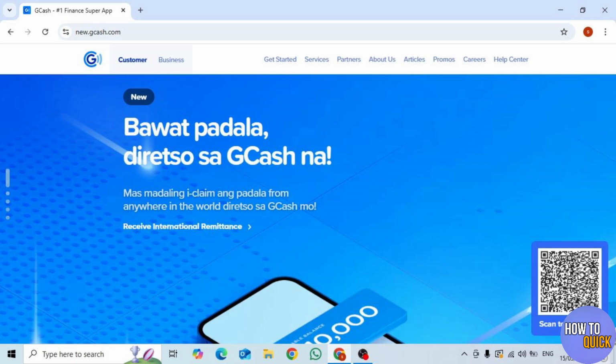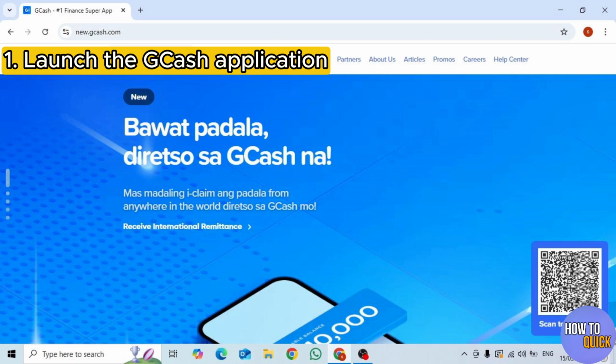So to be able to use the referral code in order to attach it to other wallets, you will need to first launch the GCash application on your device. Make sure you have a stable internet connection as the app needs to load your profile and referral options properly.